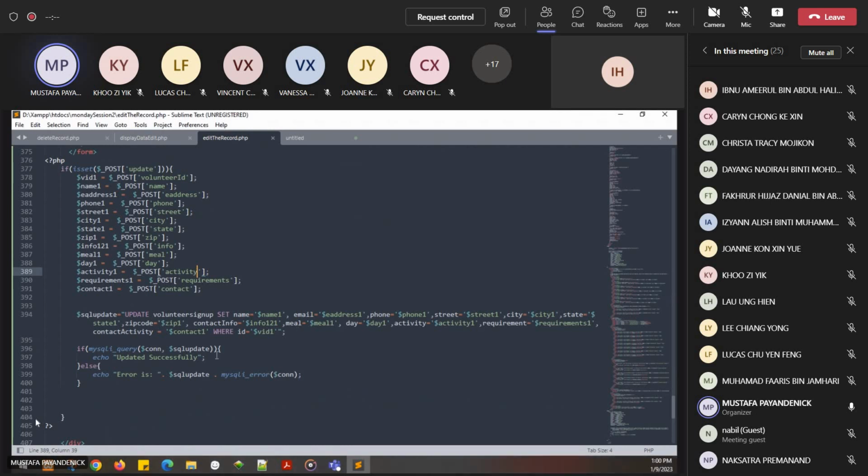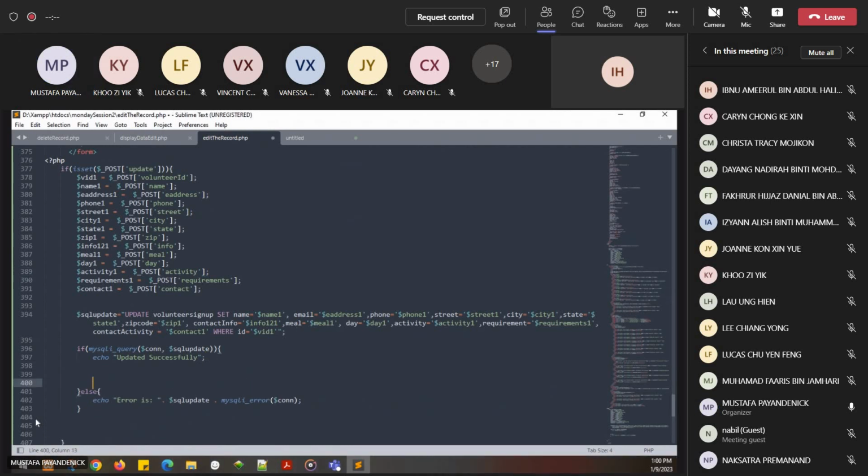So let's do one thing. Rather than update here and stay on the same page, what if we come back? So let me do one thing. I make this one a variable with the name of confirm. Confirm message. Confirm message equals to, this is a variable, to this one.